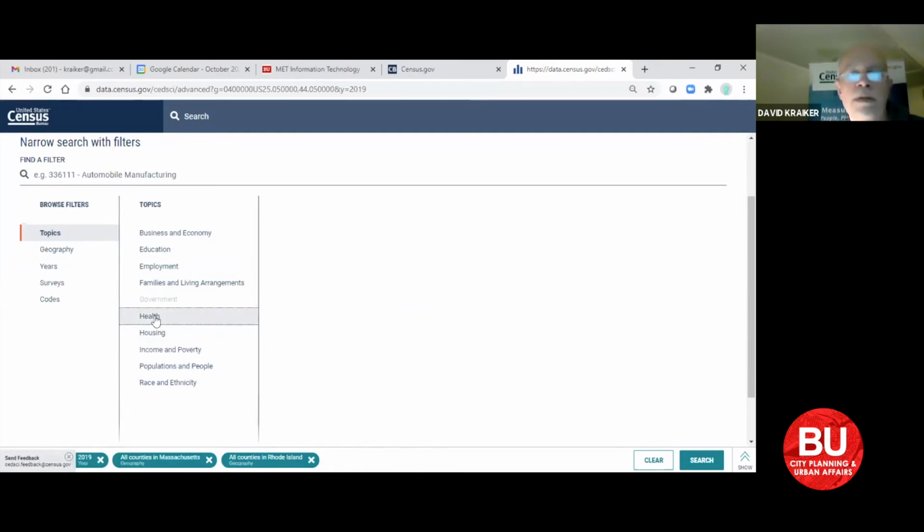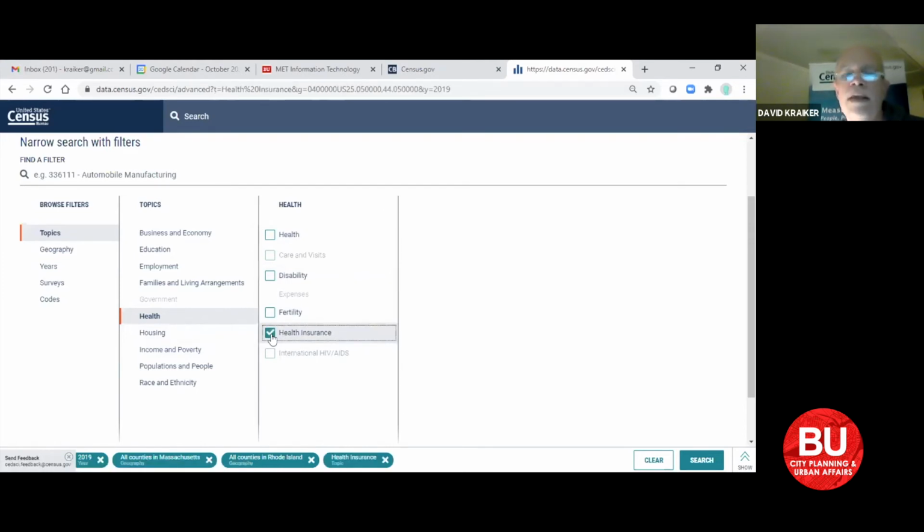So I'll just click on health. Okay, and we have disability, we have health insurance. So let's just look at health insurance. So we click on that. It puts it down there as a filter. So now we have a lot of filters down here, right? So I'm going to the bottom right and I say search.